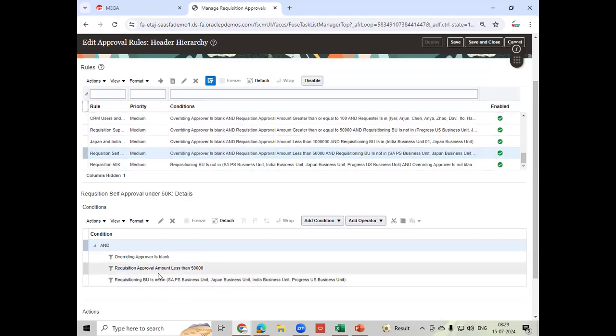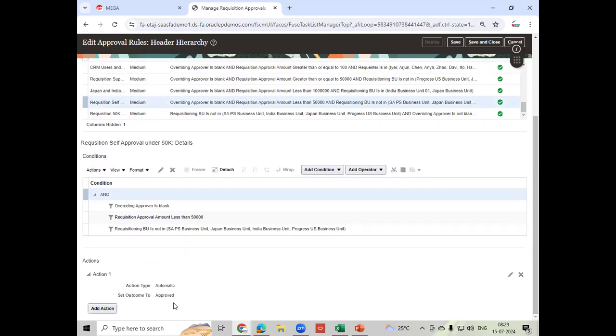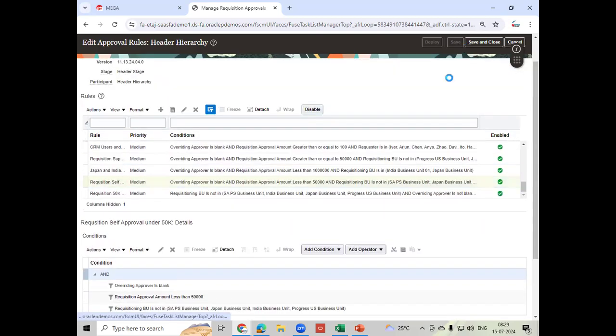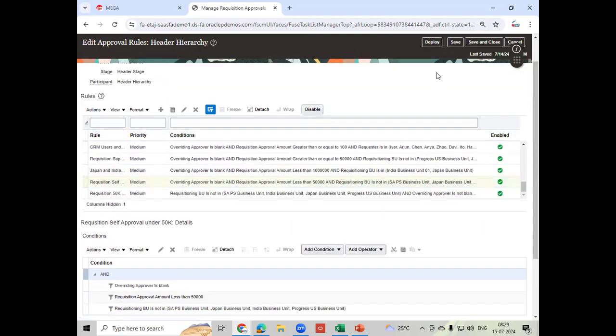Requisition approval, amount less than 50,000. But here also specified, not in South Africa, Japan, India. That means this will work for US, right? This will work for US. Now it is automatic approvals. Yeah. Let me verify once again. First save it, deploy.